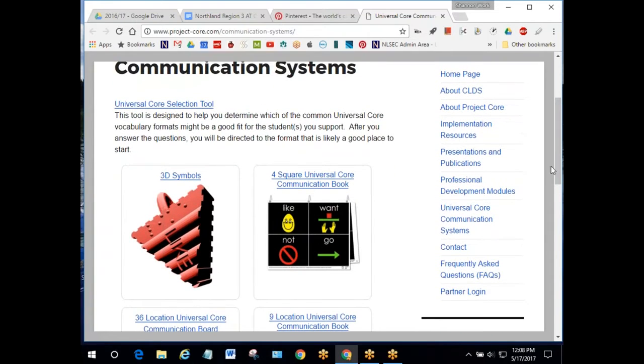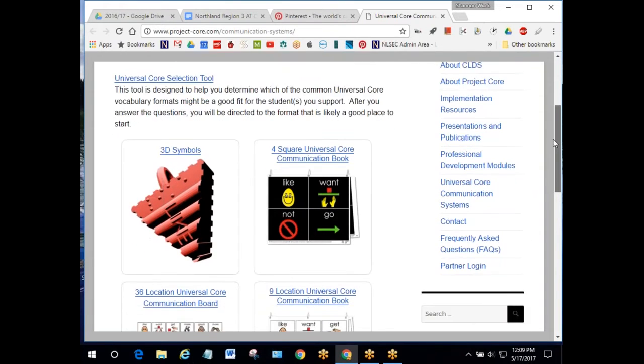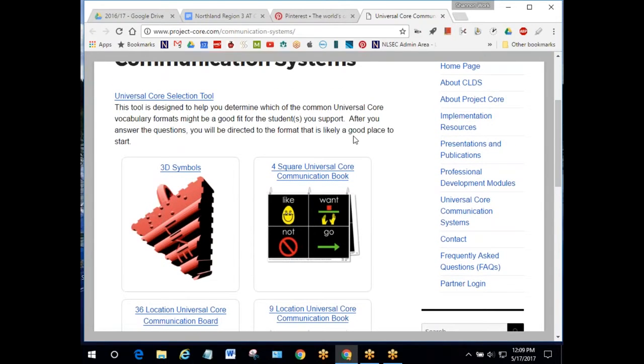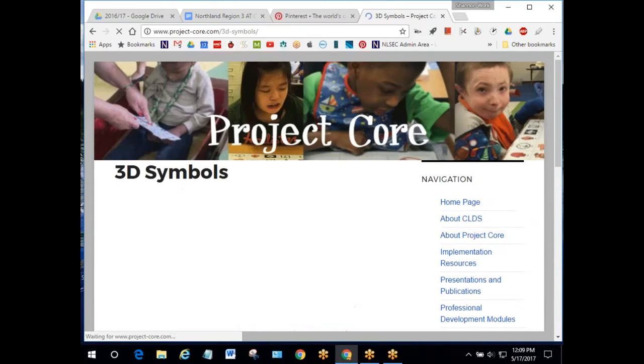These are communication systems developed for individuals with cognitive impairments and communication difficulties, and there's a variety of different tools available. If you're not sure what would be the best fit for you, there's a Universal Core Selection tool you can use here that walks you through several questions that helps narrow down which tools would be best for your student.